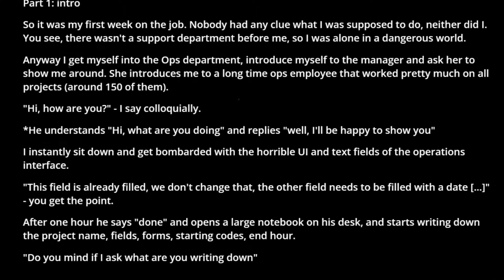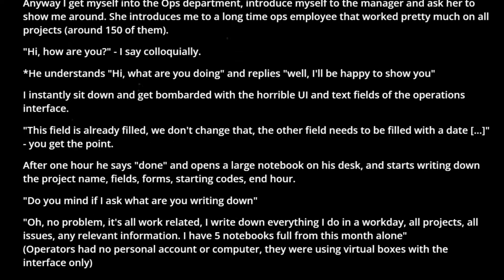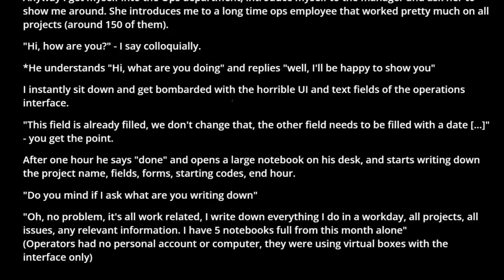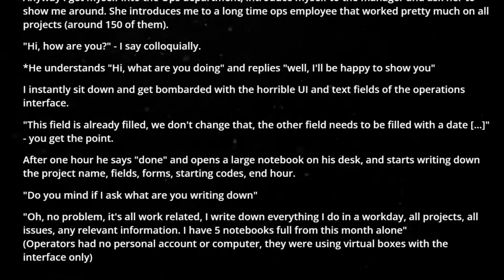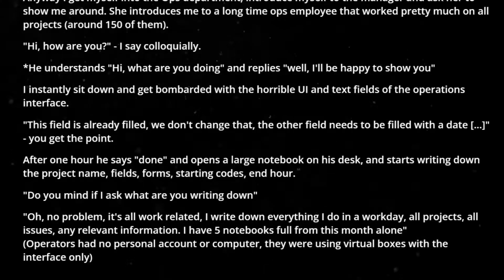"Do you mind if I ask what are you writing down?" "Oh, no problem, it's all work related. I write down everything I do in a workday, all projects, all issues, any relevant information. I have 5 notebooks full from this month alone." Operators had no personal account or computer, they were using virtual boxes with the interface only.